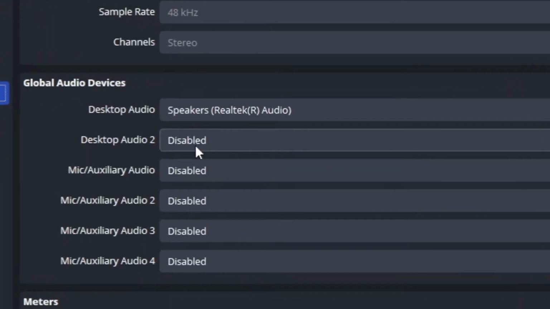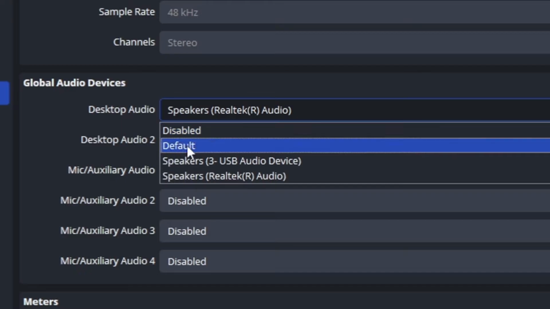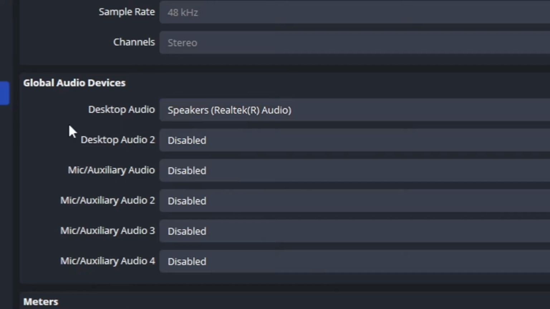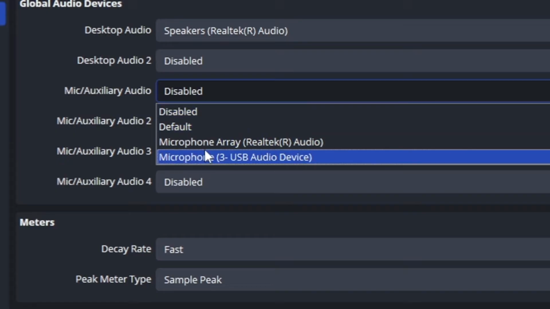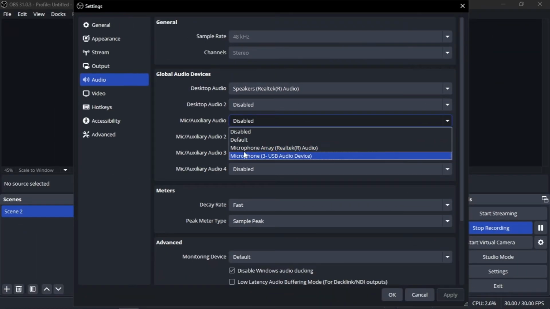For desktop audio, choose your headphones or your default speakers. Under Mic Auxiliary Audio, select your main microphone. Make sure to disable any unused or duplicate audio sources to avoid double input issues.